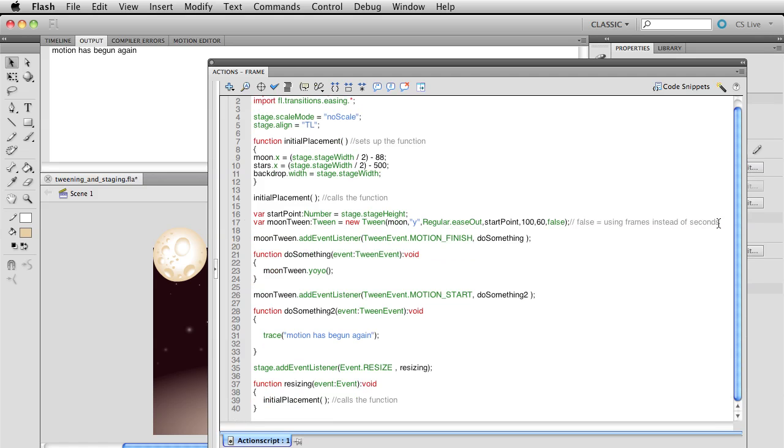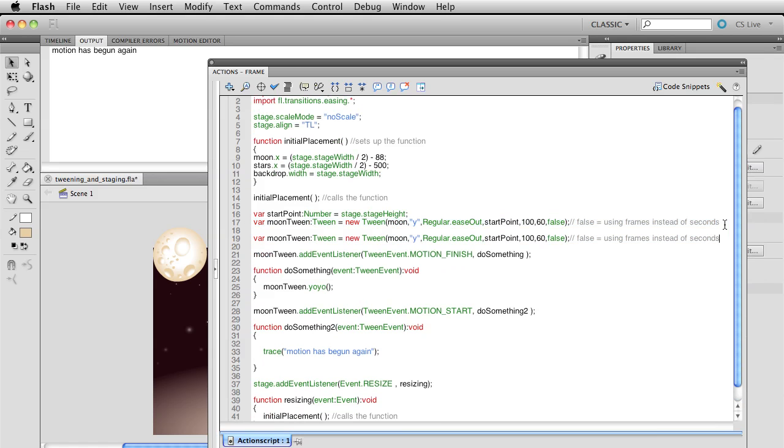Let's copy this entire line. Just paste it down there. I'll change moon to star. Actually, our object name here, our instance name, is actually stars. And then for our property, we're going to change this to alpha. We can leave the regular eases out if we want. We do want this start value though to be 0.